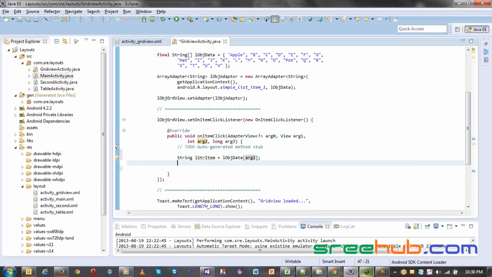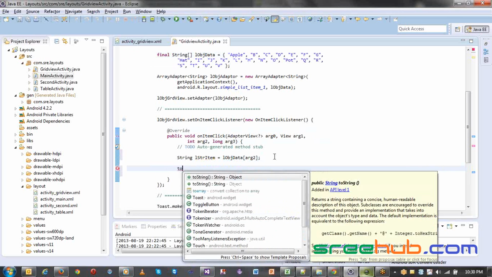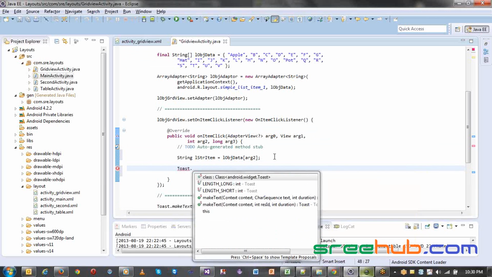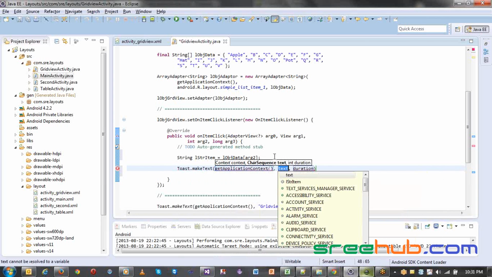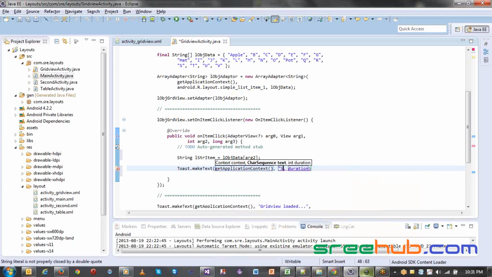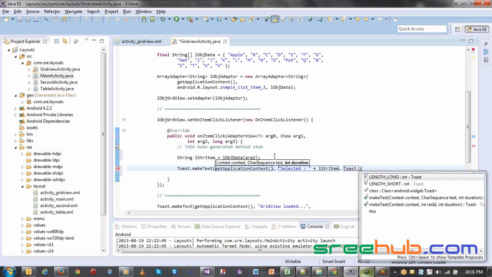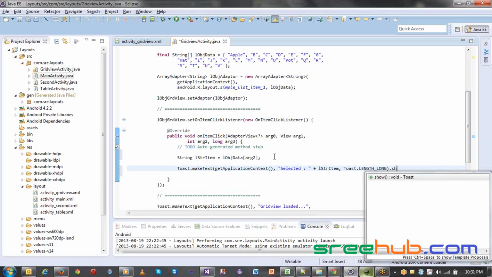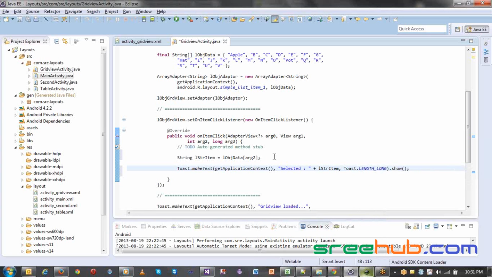Now once this is done, just create a toast dot make text, application context, and say selected, just concat your string item, and for the duration let us take Toast dot LENGTH_LONG dot show. So this will be the duration. I want to show it for long, with the selected item.